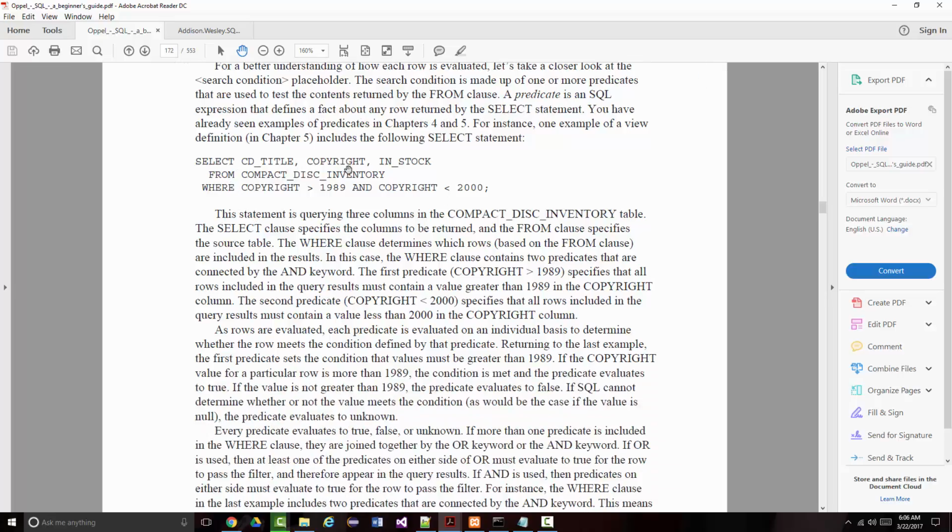So here, in this example, we don't want every CD, copyright, in stock from this table. We only want the ones where the copyright date is between 1990 and 1999. Since it says greater than 1989, it must be 1990 or above. Since it says less than 2000, it must be 1999 or less. So this expression here means show me just the CD title, copyright, and in stock from the compact disc inventory table where the copyright year is between 1990 and 1999.